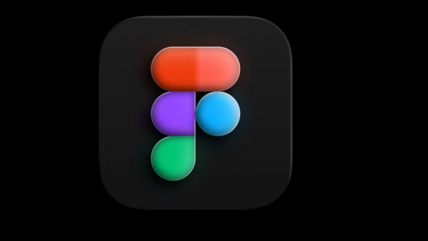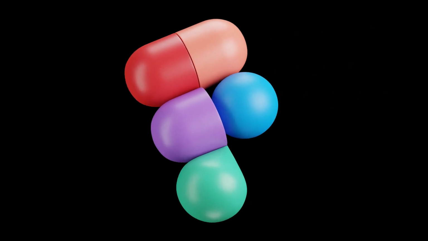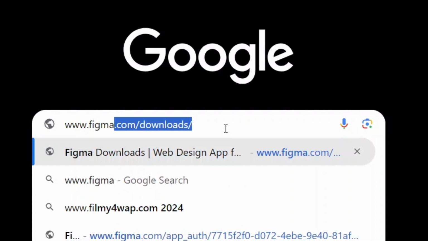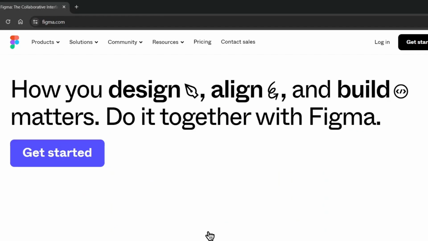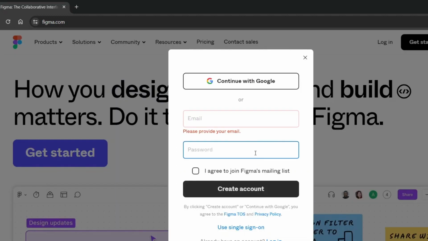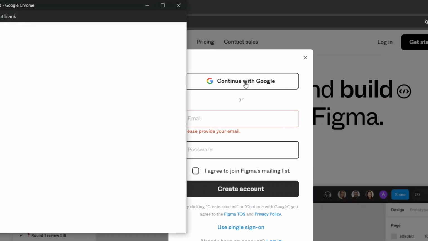How to install Figma. So if you want to also install Figma, then here are more detailed steps for installing Figma. So first of all, visit the Figma website. Open your web browser and navigate to figma.com. Now sign up or log in. If you are new to Figma, click on the sign up button and follow the prompts to create a new account. If you already have an account, simply log in using your email address and password.